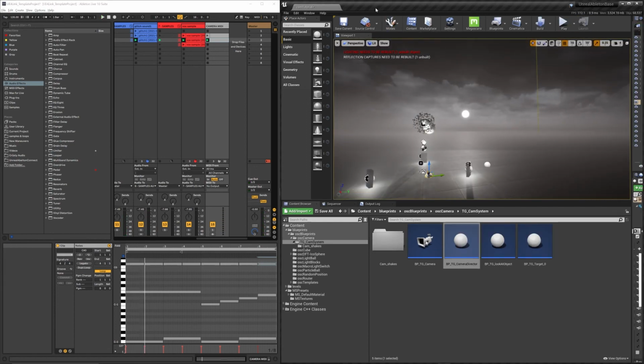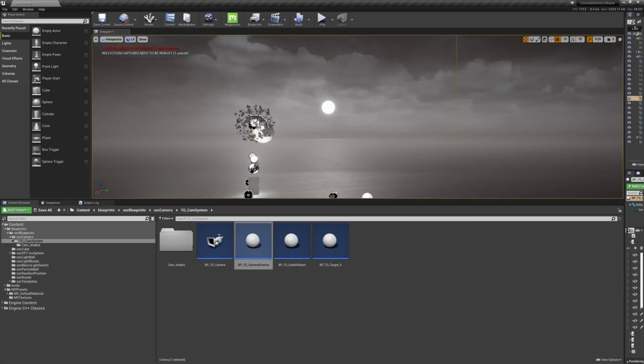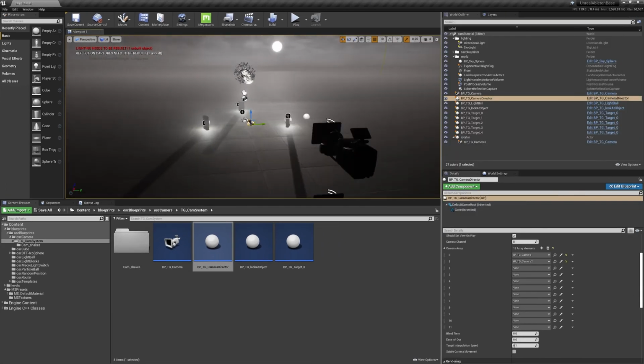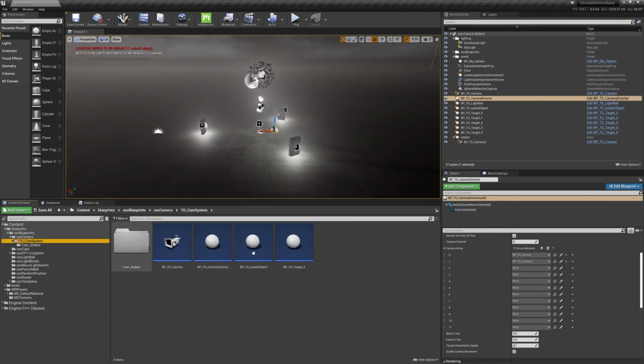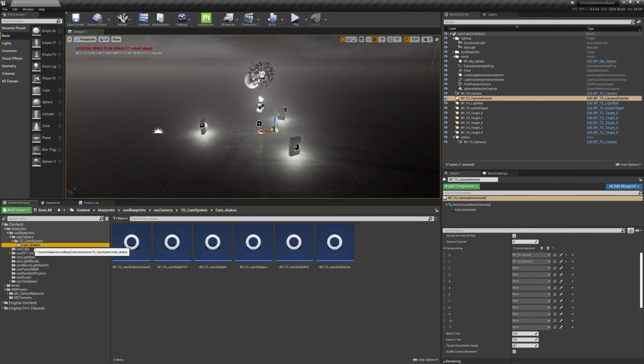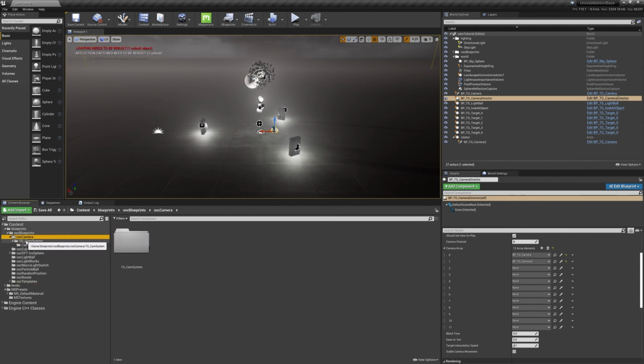Awesome, that works. So yeah, that's the camera system. You can download it now. If you download the project again now, you'll find this with the new level containing the whole pre-installed camera system.